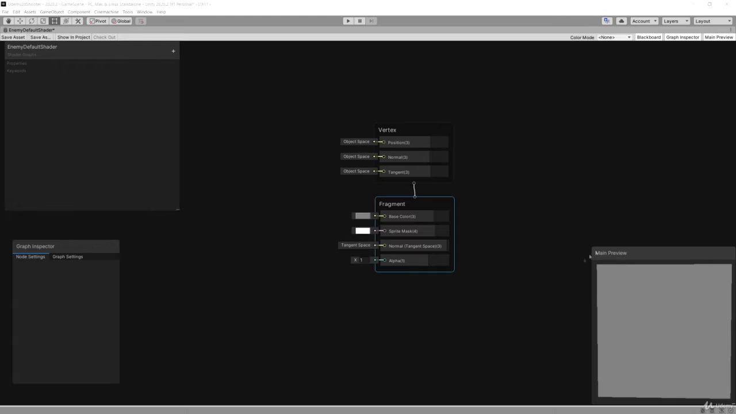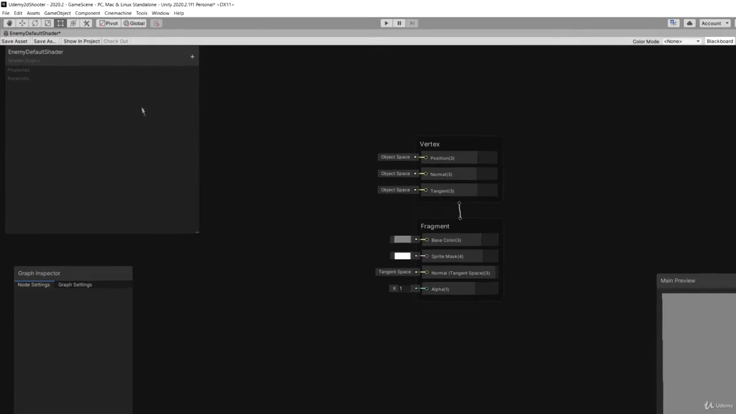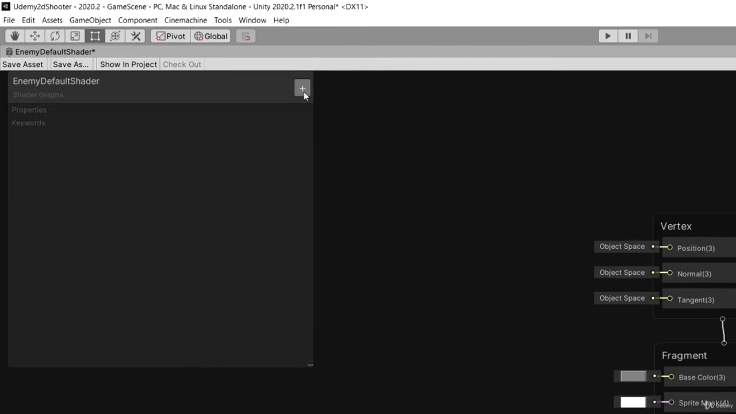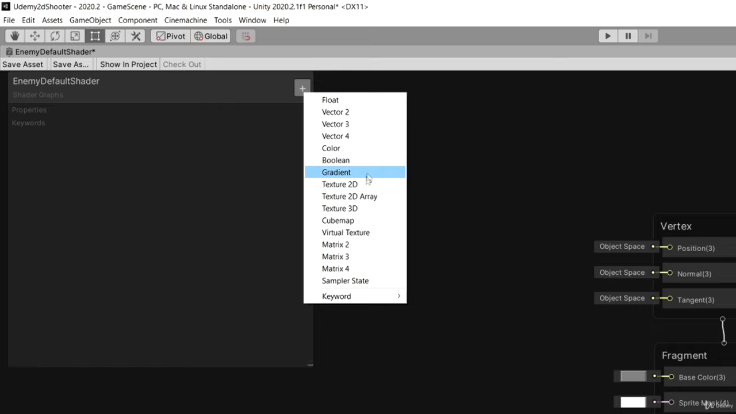Okay, so we have our preview, we know what are those nodes that were pre-created. Now let's go back to our blackboard, and we are going to select the plus icon, and here are all the parameters that we can place in our shader. Now vector 2, vector 3 and vector 4 are simply arrays of vector values.